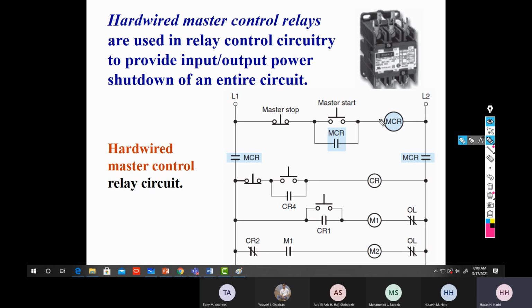Basically, when it is activated, this will be open, and therefore no current will be passing through this entire circuit. So you don't need this in all cases. If you cut from one side, it is enough, and then the whole circuit will not turn on, will not work. So this is a master control relay basically used in hardwired relay circuits. It has a function to provide input-output power shutdown.